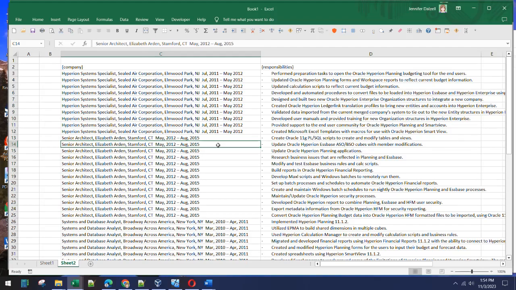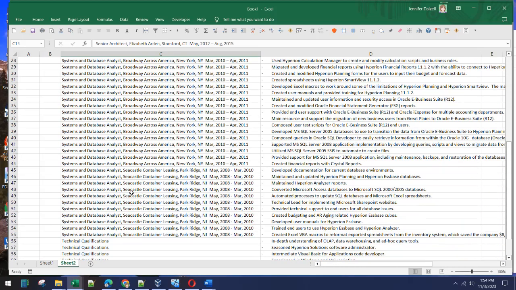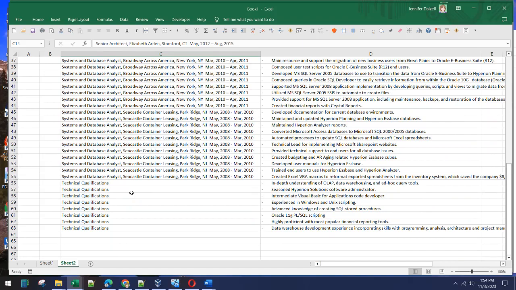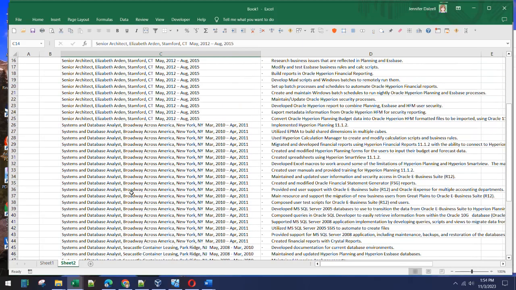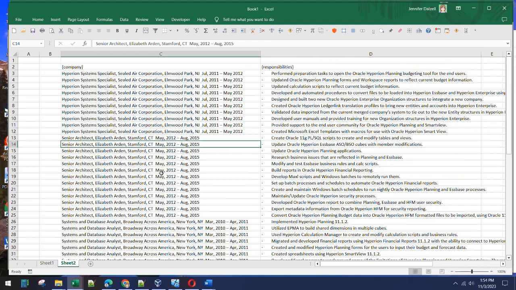I'm a data analyst, I'm a data architect. I've been called many different things, as you'll see here. I'm an architect, I'm a database analyst, I'm also a technical writer, technical documentation. And this is great if you want to change your career position as well.